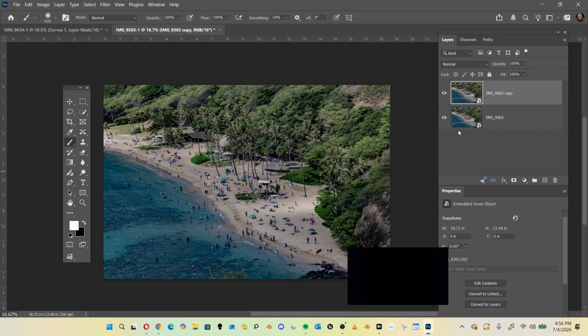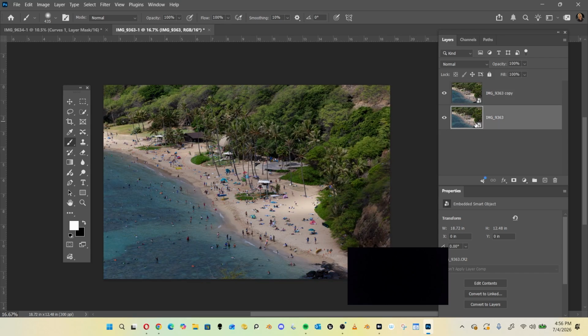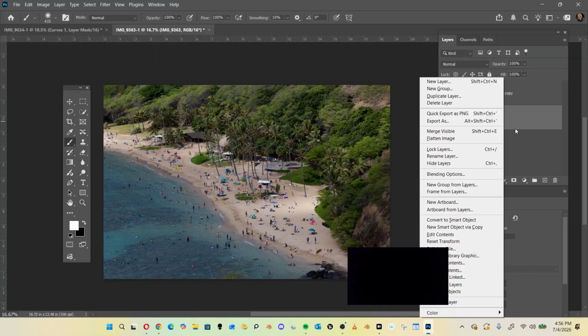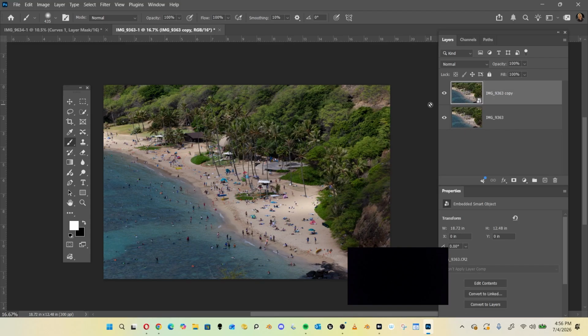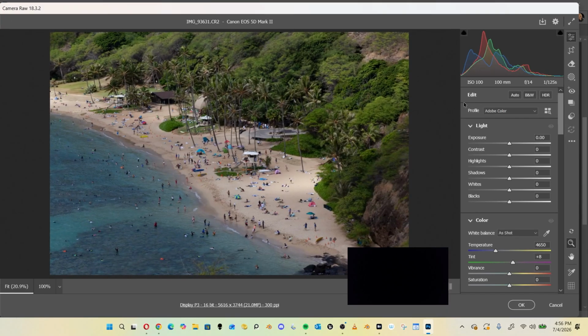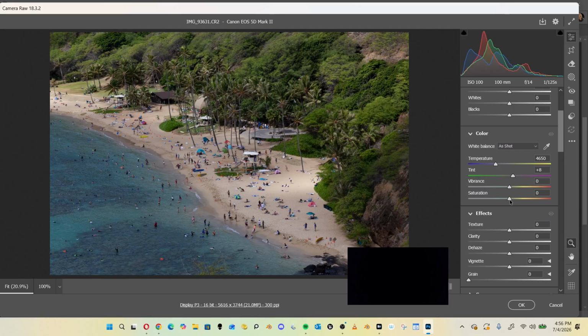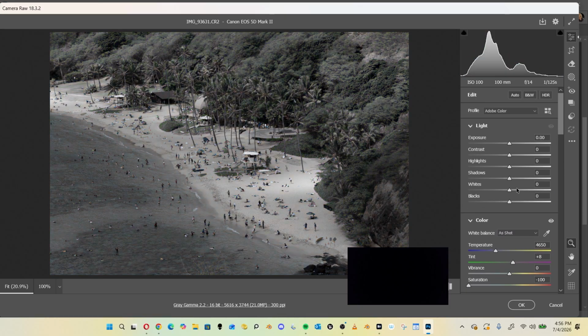See, what I should have done was this. Let me go back real quick. I'm going to take this one and right click on the right side, and I'm going to tell it to rasterize. Rasterize means take it out of the smart object mode and make it a standard layer. Now I'll go back into this one and do what we just did again. And take the saturation out, using my trained eye to bring that shadow detail up.